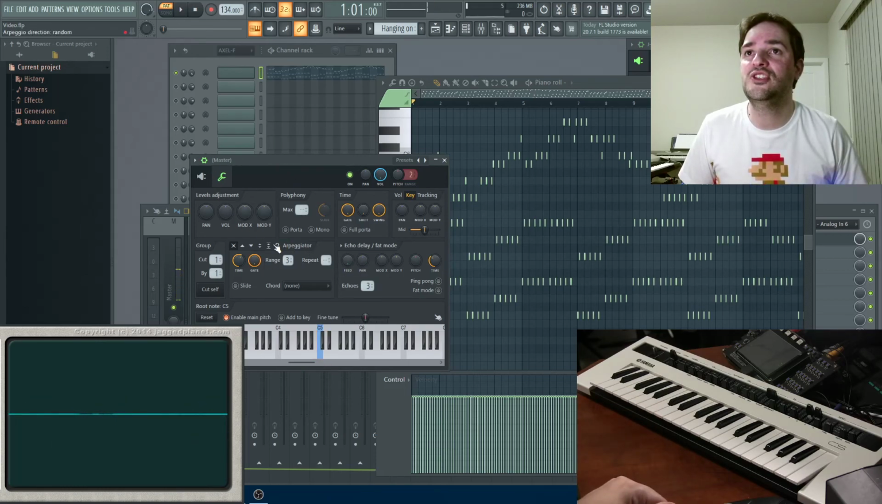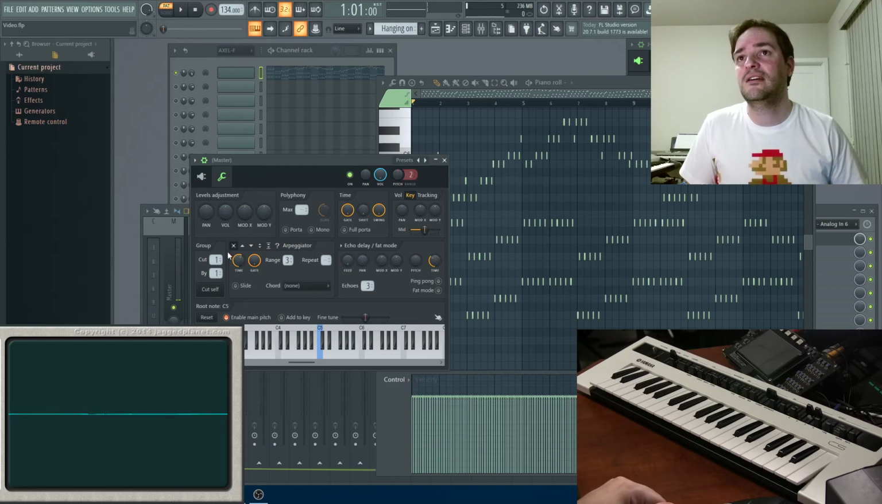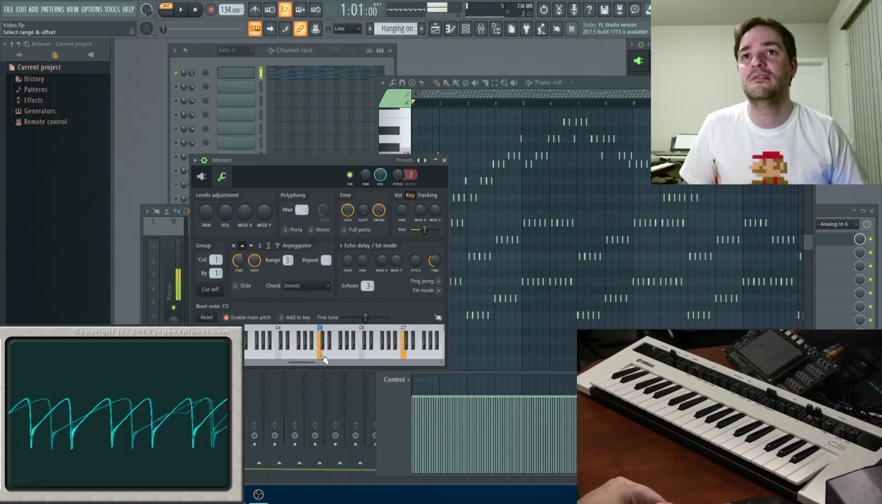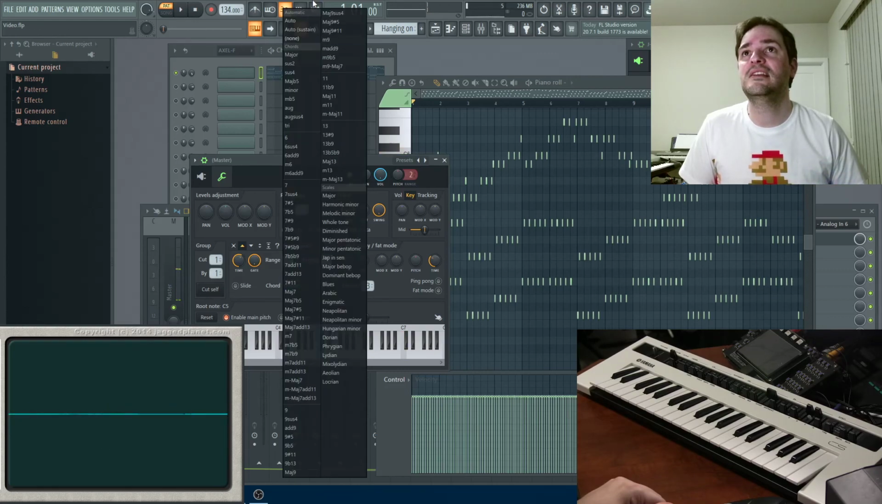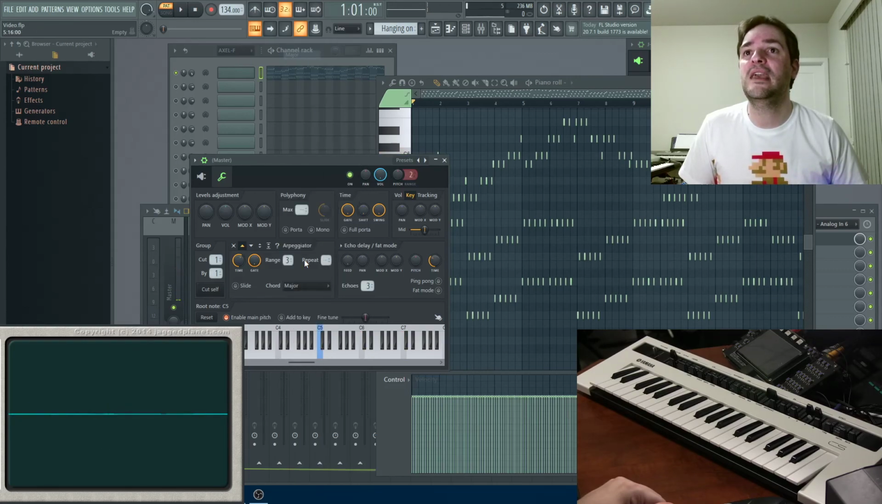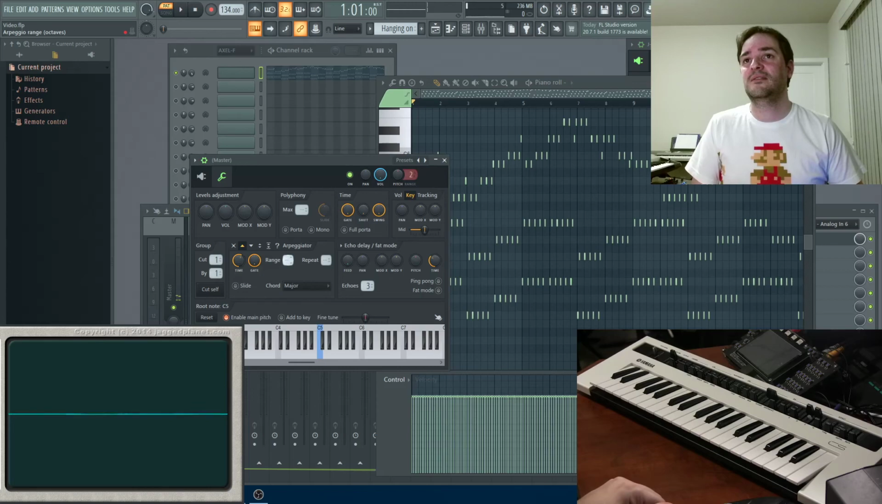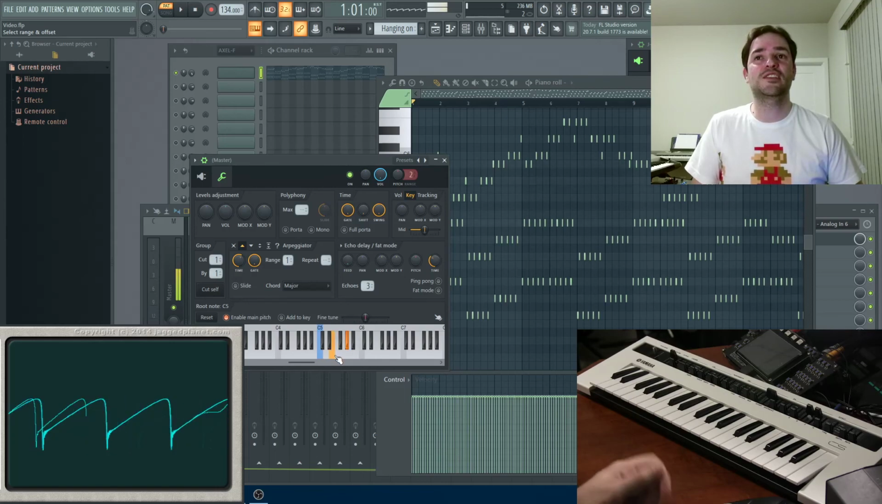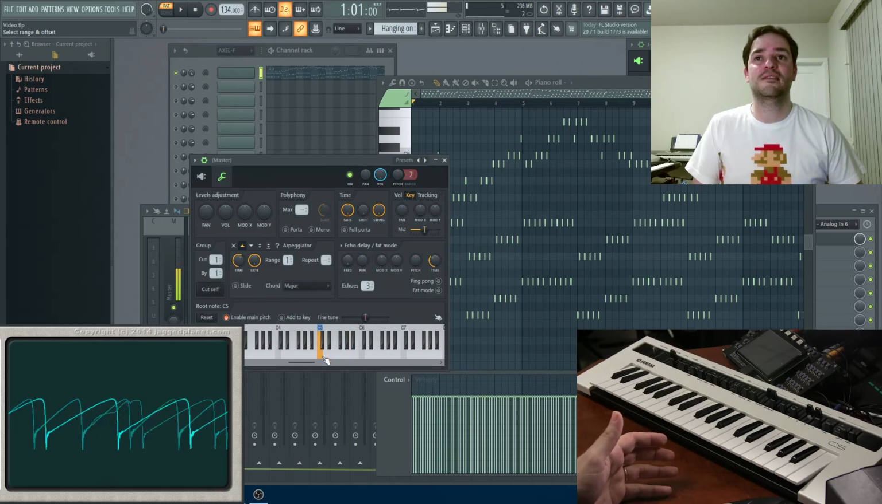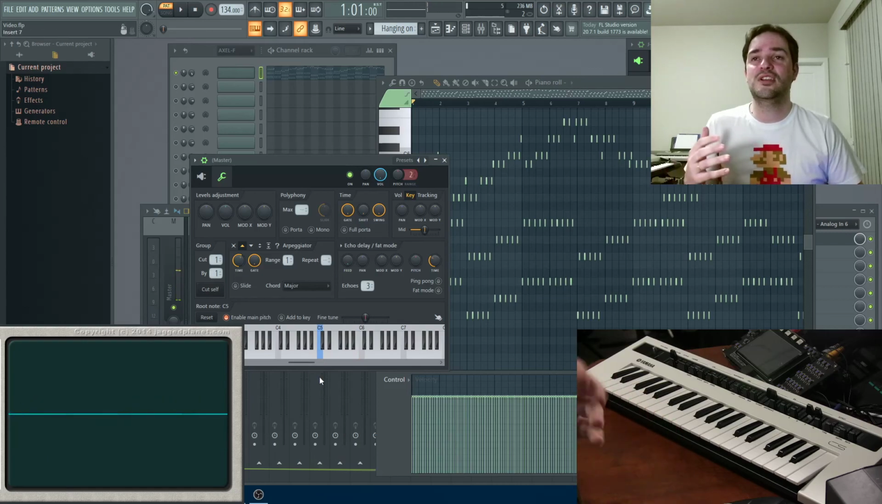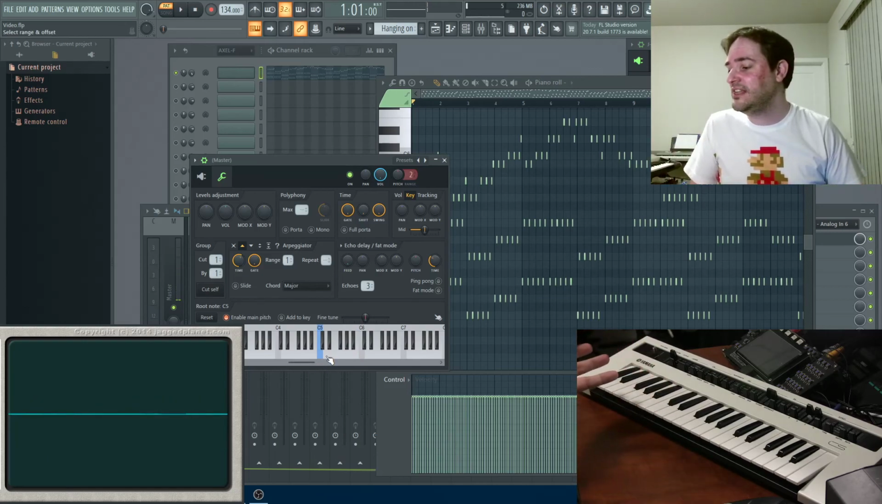I have arpeggiator functions here. So for example, if I select its arpeggiator going up, and I will say, I don't know, it's going up on a major chord, and then a one octave range. See, as you change your bass note, it generates other notes for you.